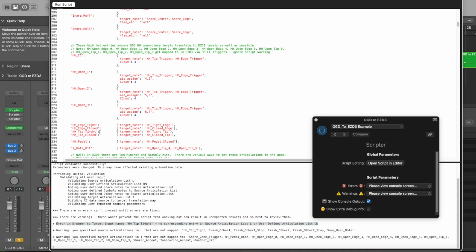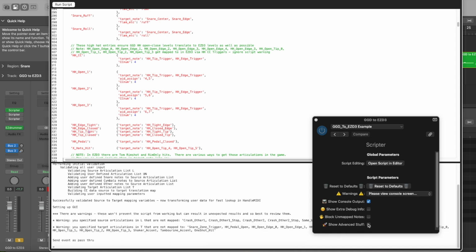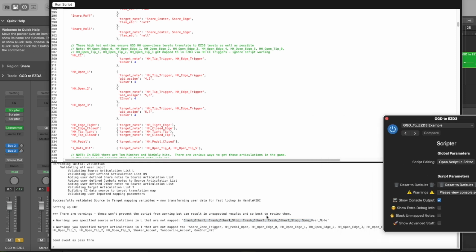So we fix that, hit run script. Now show advanced stuff reappeared. We know all is well. There are warnings, but they're not showstoppers. We're being told that there are source articulations that are not mapped. And in this case, remember we entered these user-defined notes for Gecko Drums, but we're not using them, so we're getting a warning. And also a warning about articulations in EZDrummer 3 that are not mapped to, mostly these hi-hat related articulations. But the fact is they are mapped to, just in an indirect way.